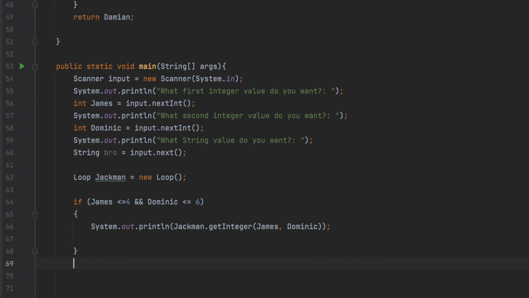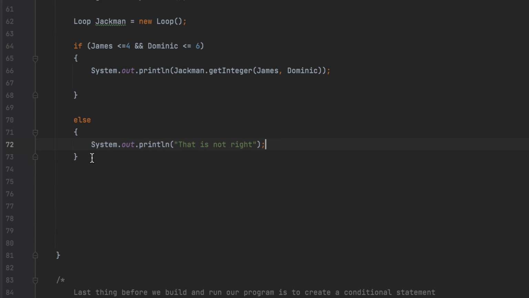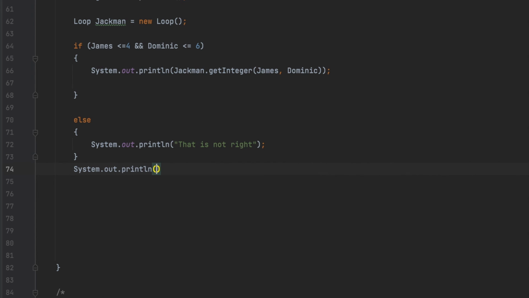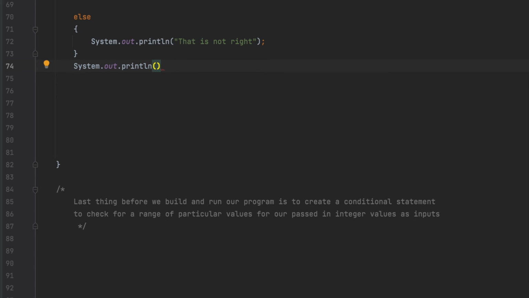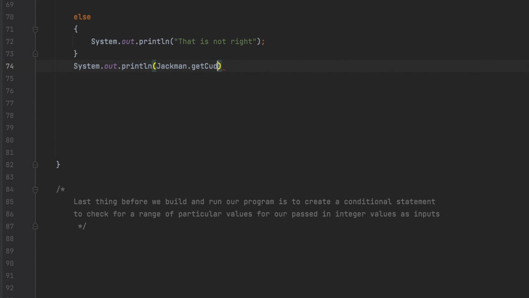Okay, and then we can say else, as long as those conditions are not true, System.out.println that is not right, as a simple output value. And then I also want to print out that method that we created for our string, which was getVoodoo. We call this method the same way we called getInteger. We use our constructor object name, Jackman dot getVoodoo of.